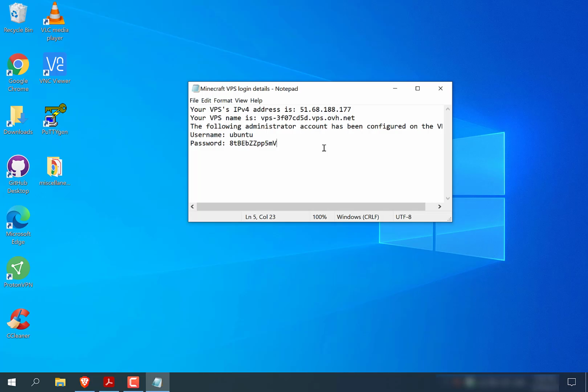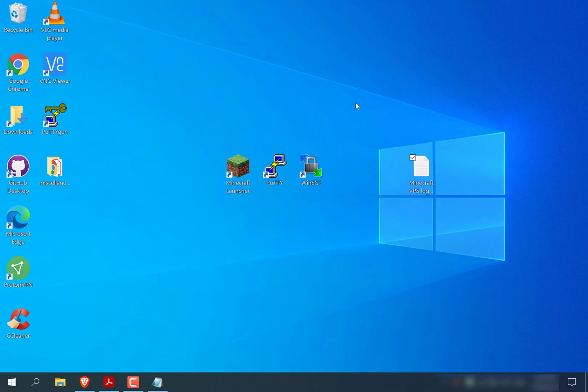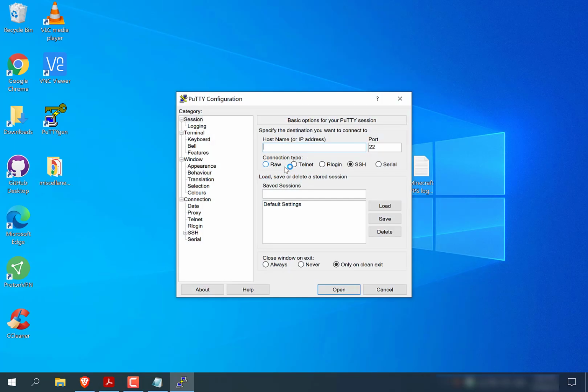These are 3 crucial bits of information that we're going to be needing to connect to our VPS and transfer and edit documents on our Minecraft VPS using the SSH protocol called PuTTy. So I'm just going to minimize this here and then I'm going to double click on PuTTy to open it.